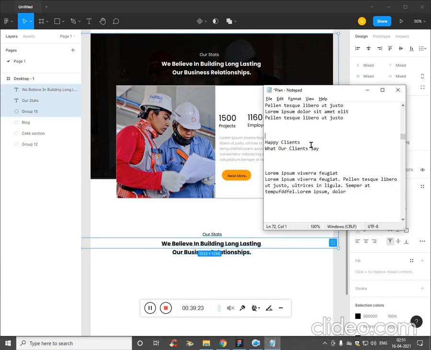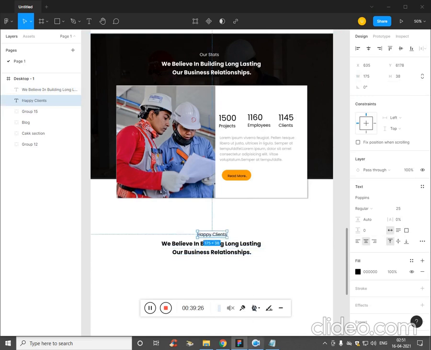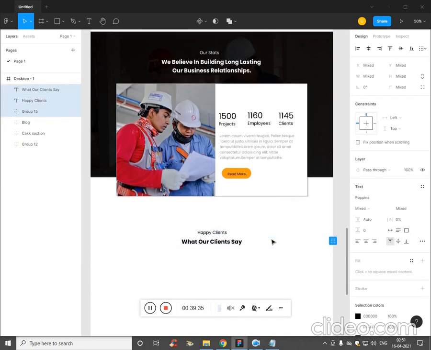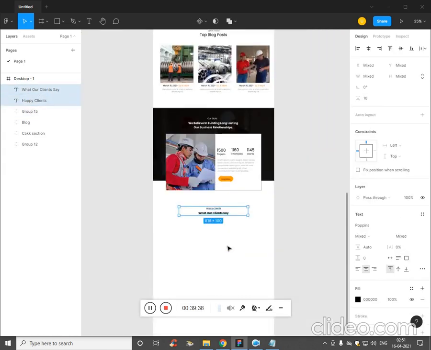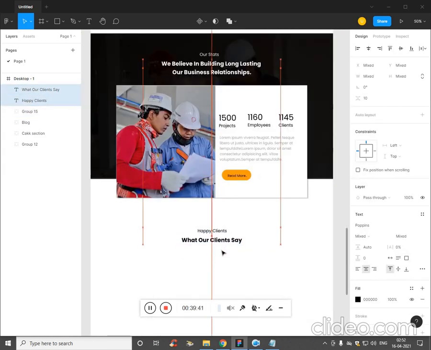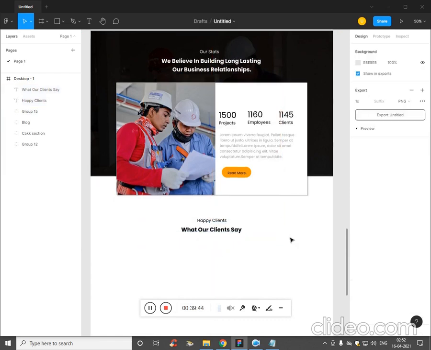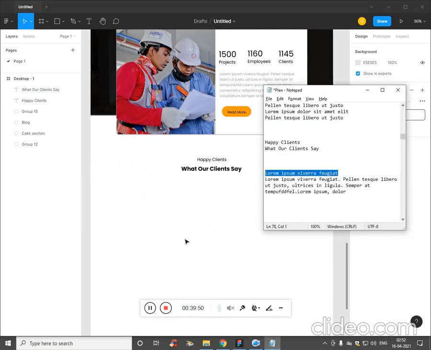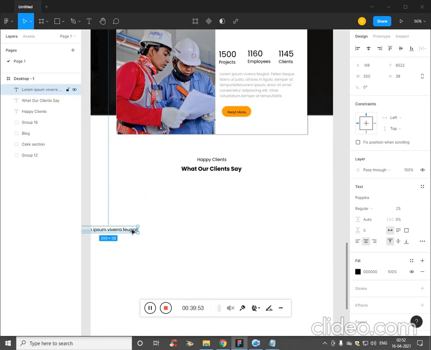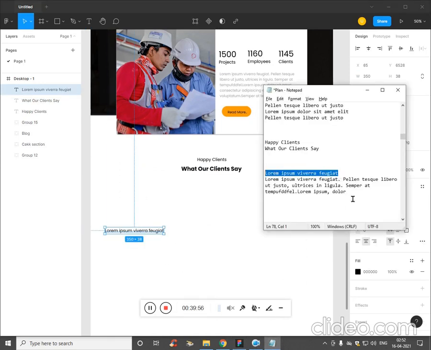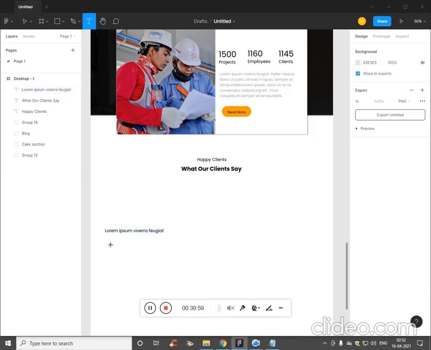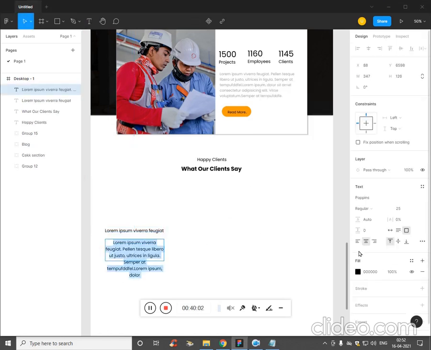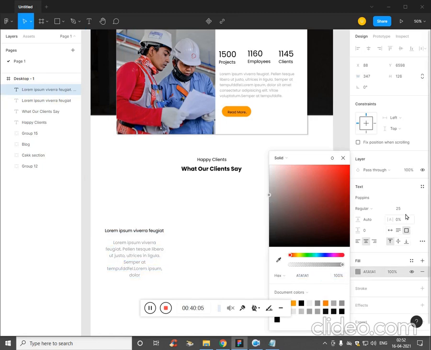Now we need to change it according to the testimonial, happy clients, and then we have what our clients say. Just these two guys, zoom out. Well, that seems alright. And here we have a heading which is going to be bold, and then we have the description of the testimonial, type T, drag it, paste it, grayish.